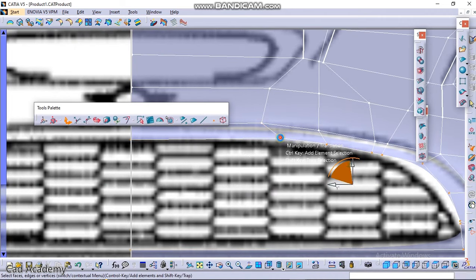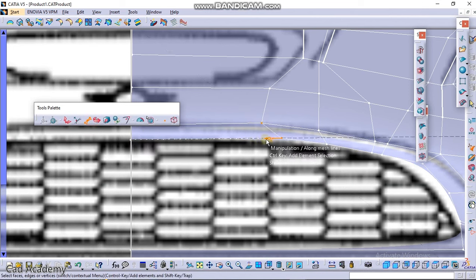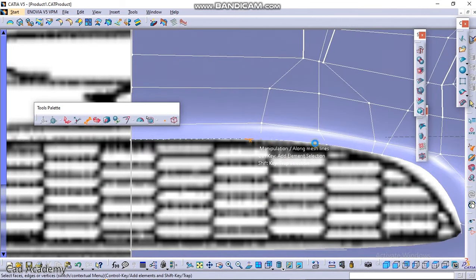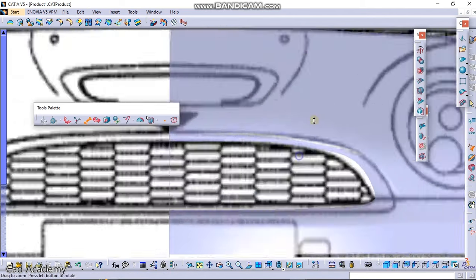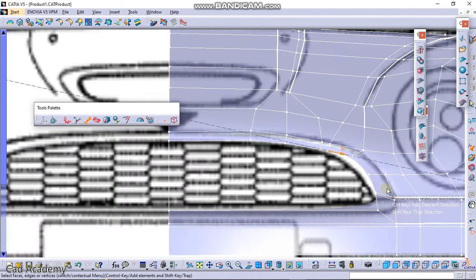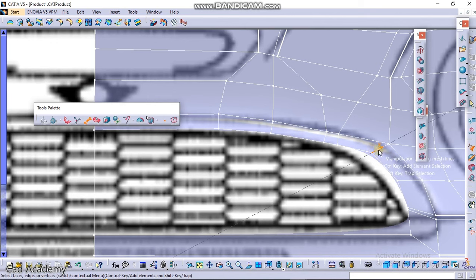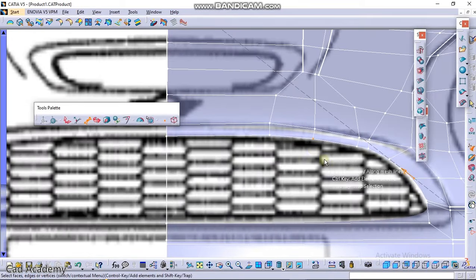Select this point and move this point here. Sorry, along the mesh. This point also along the mesh up to here. Let that be okay. This point a little bit here, like this. Okay, that's okay now.